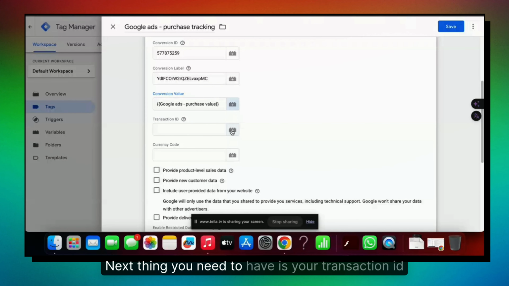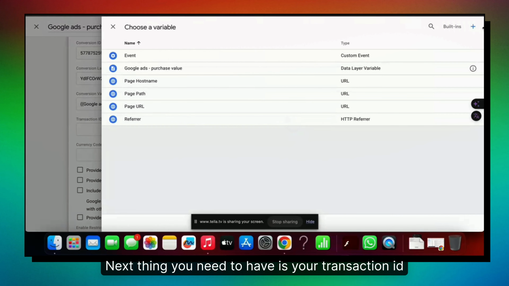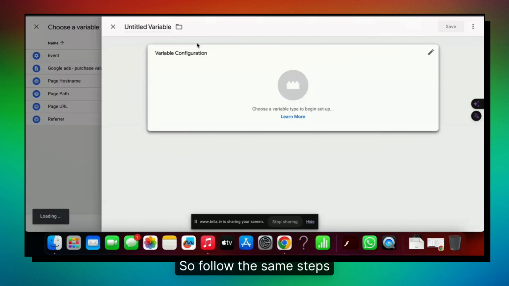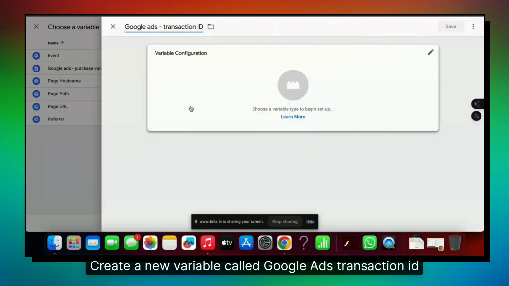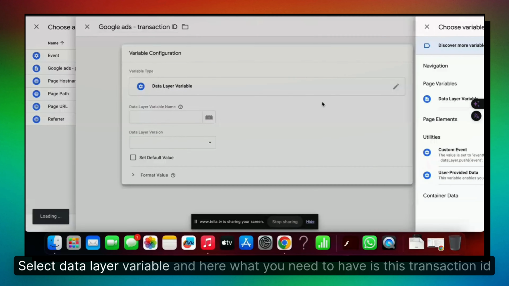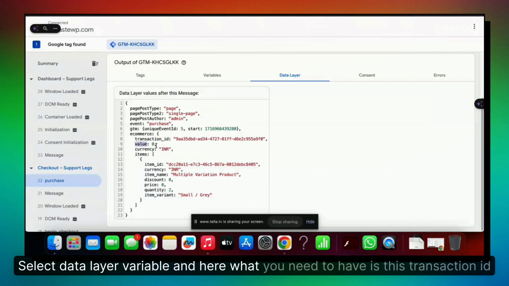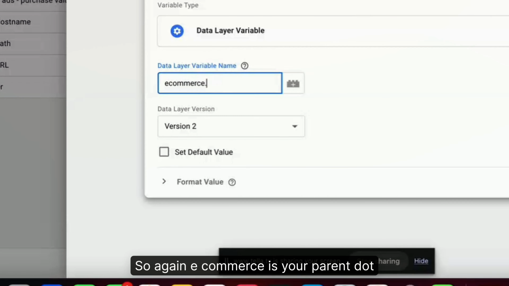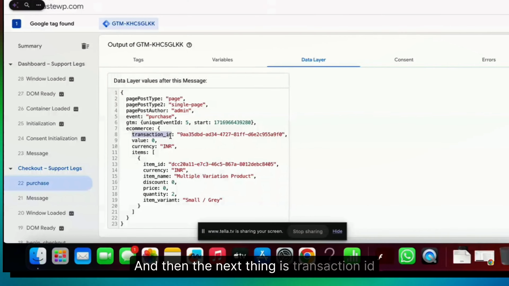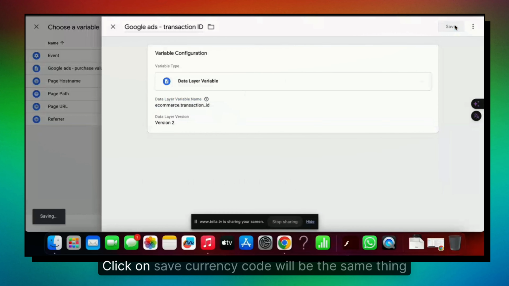Next thing you need to have is your transaction ID. So follow the same steps. Create a new variable for Google Ads transaction ID. Select data layer variable, and here what you need to have is this transaction ID. So again, e-commerce is your parent dot, and then the next thing is transaction ID. Click on save.